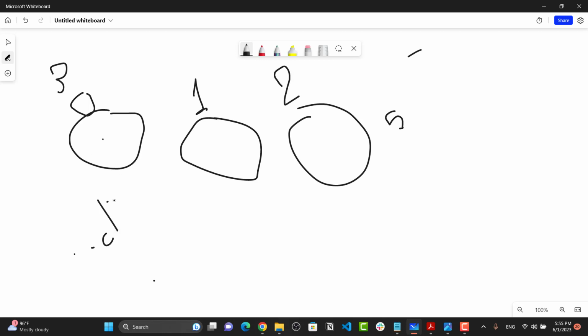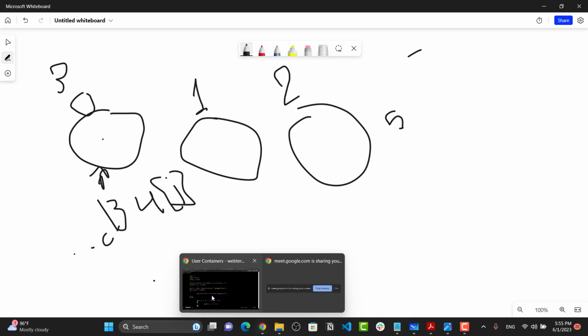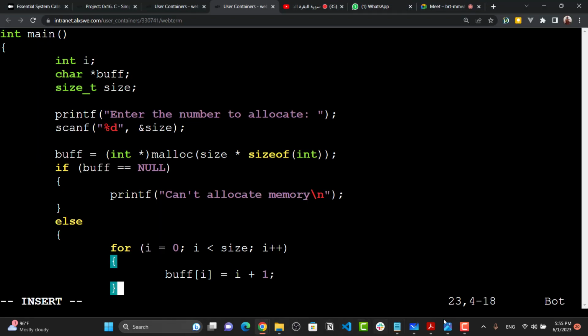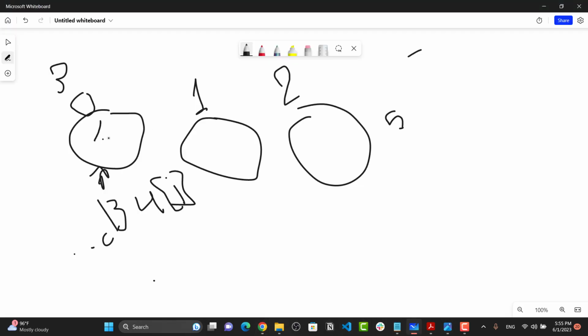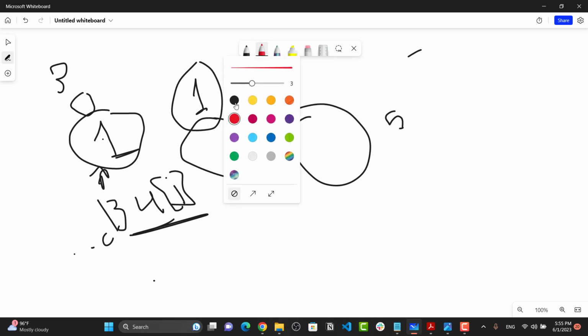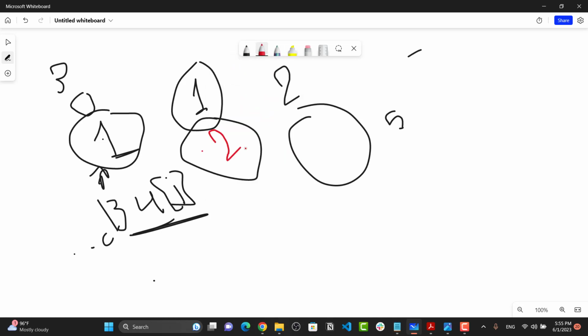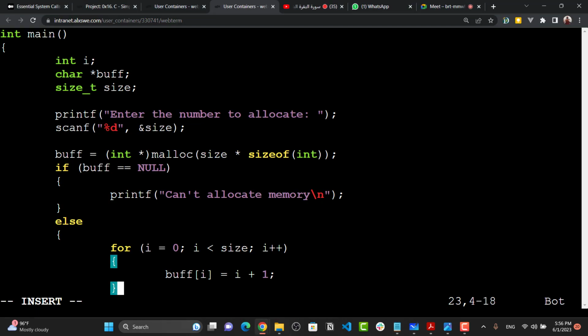So buff of i now here is 0. Okay, in the line we said i plus 1. So i is 0, so plus 1, which means here the value will be 1. Here the buff of i is equal to 1 plus 1. So that means here it will be 2. Here buff of i will be 2. So here the value of the room will be 3. Okay, so that is the meaning of this line.